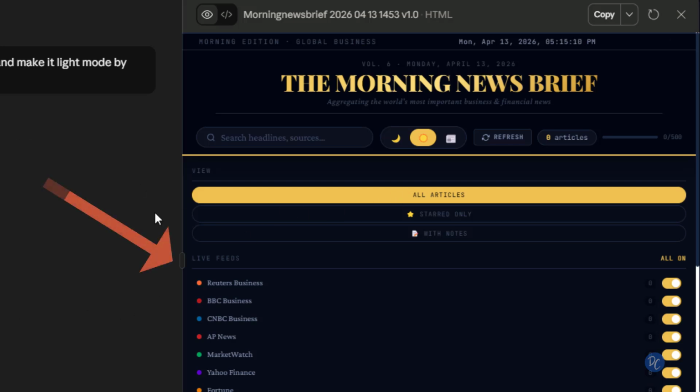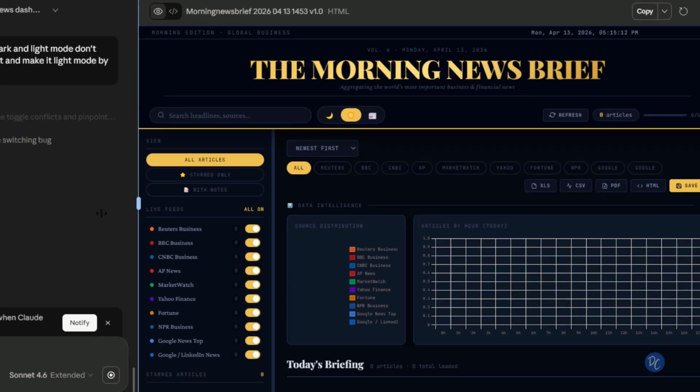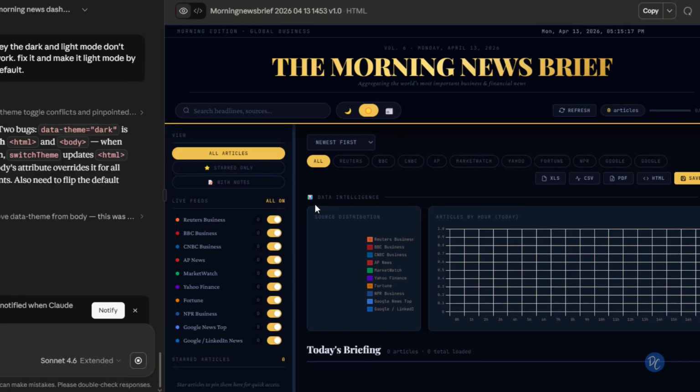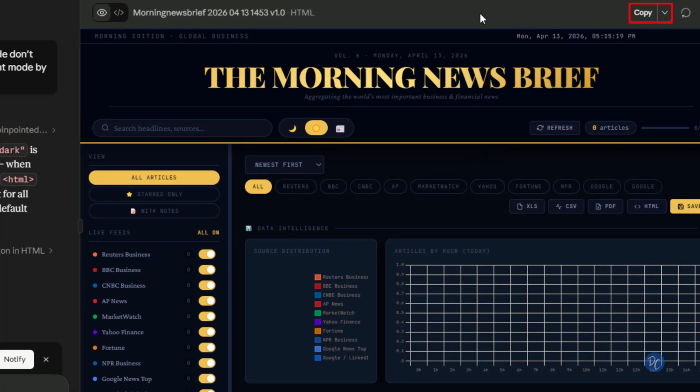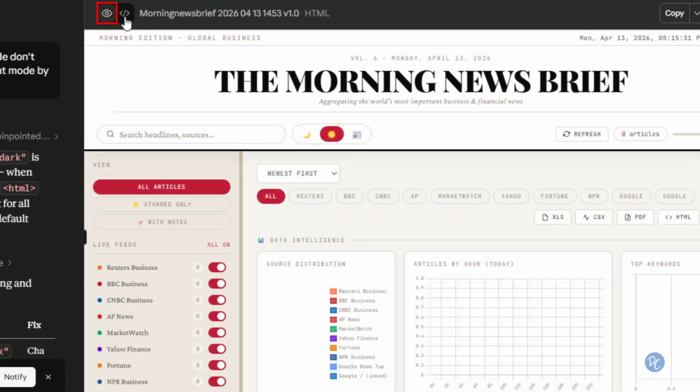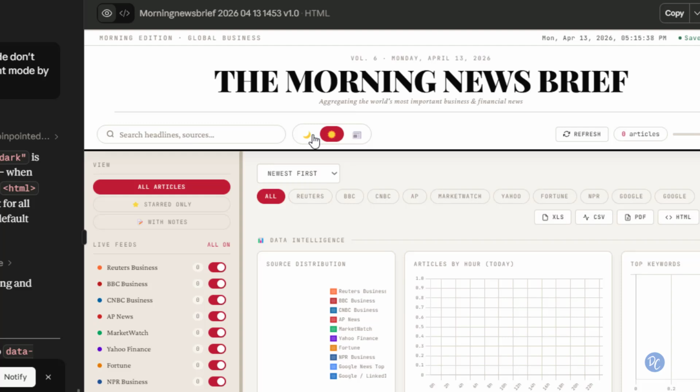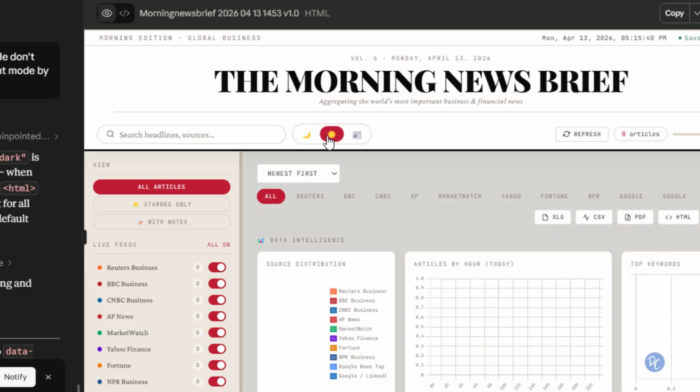This is where the screen has split up. We can move this as well if we want more space to see our entire program there. Another thing is we can copy this or download it. So if we want to save it to our computer, that's what we download. And we can toggle here. And we see that it's working now, our light mode. There we go.